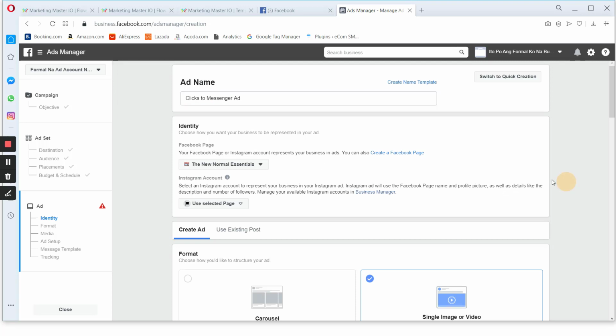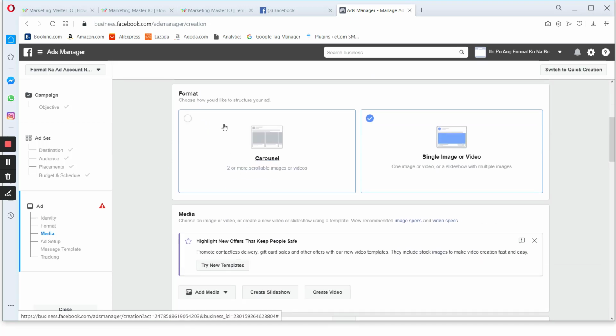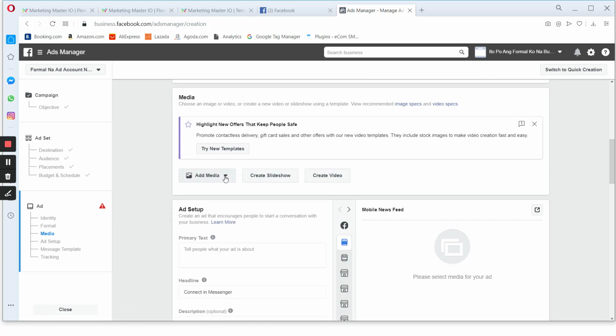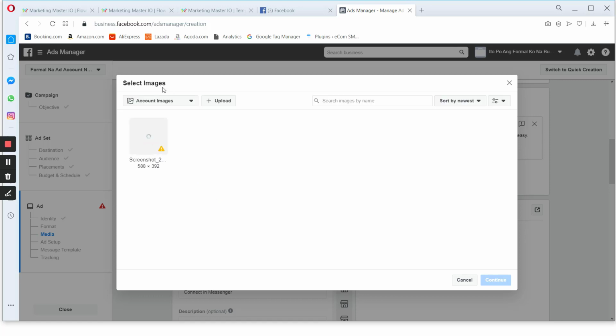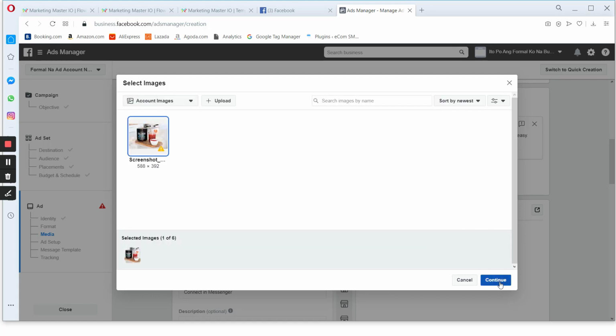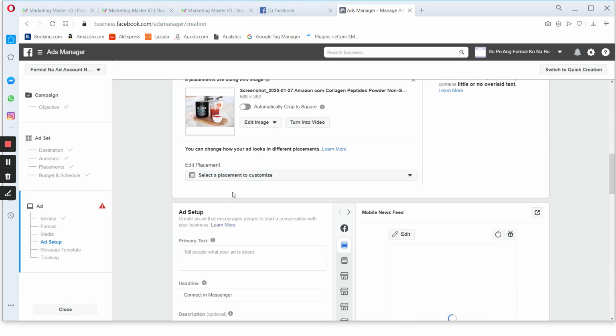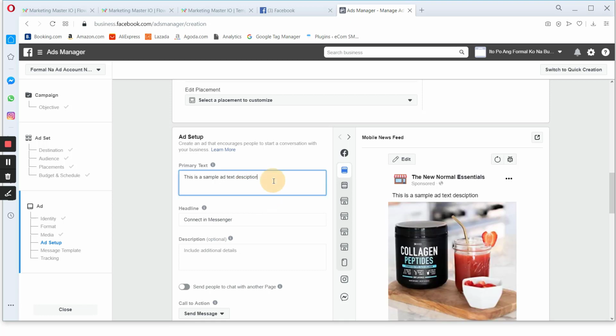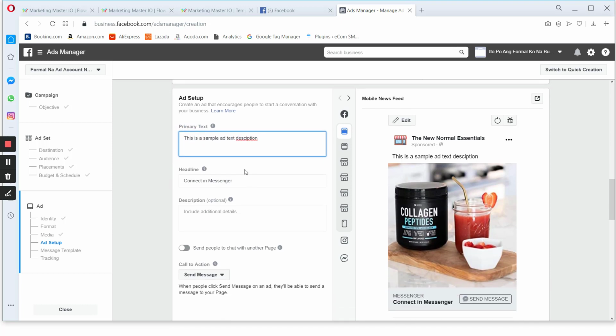All right. After that, we can choose between the formats. For this example, and this is optional only, it's really up to you, I'm going to use an image and let's just use this for now. Okay, so let's just say this is a sample ad text, description. Again, this is optional, guys. I don't want you to copy this on your ad. This is for example purposes only.